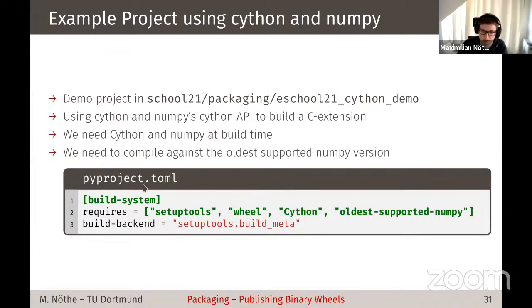So if you use Cython and also then want to use the NumPy C API, so you can also use NumPy from C to build your C extensions to Python, we basically need to say in the pyproject.toml file that we need Cython at the build time, and we want to compile again against the oldest supported version of NumPy. And this is again the reason we want to support as many users as possible. And NumPy is forward compatible. So if I compile my code with a very old version of NumPy, it will work also with newer versions of NumPy, but not the other way around.